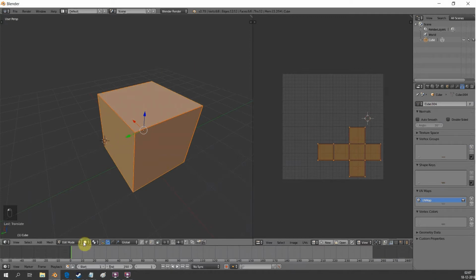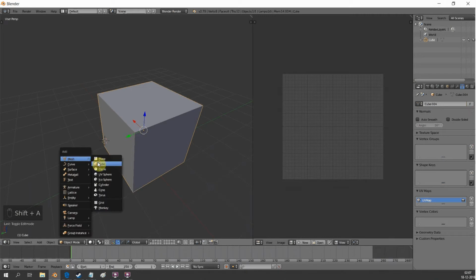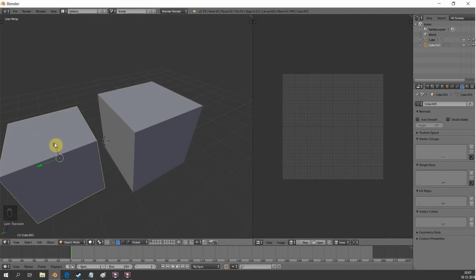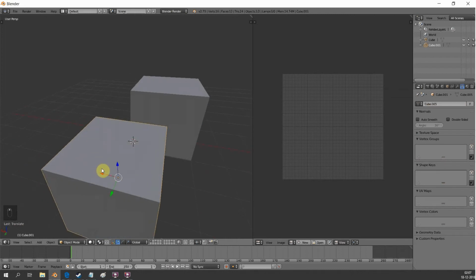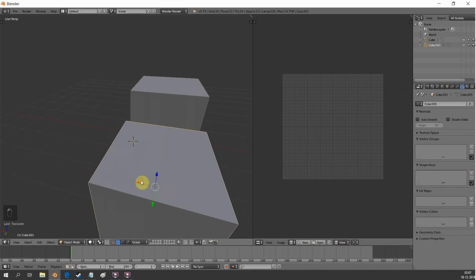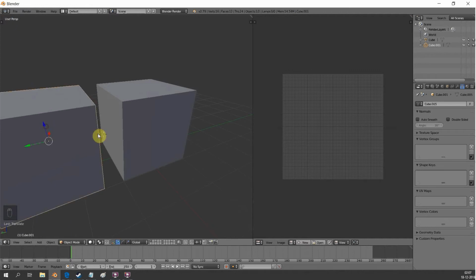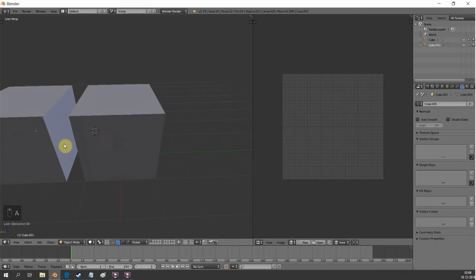Let's go back into our object mode. As you can see, it disappears. Don't worry, it's still there. Let's create a new object, a new cube. Let's bring it up to the side, bring it a bit more so that it's aligned and above the grid. Okay, so now let's select it.